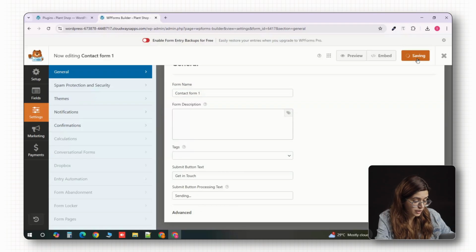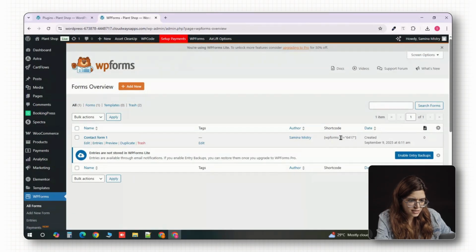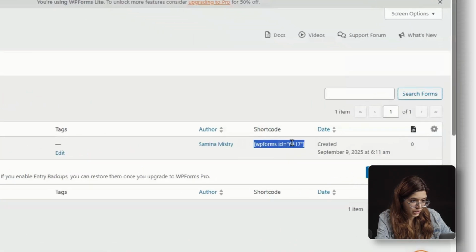WPForms will now generate something called a shortcode. It looks like a small snippet of text inside square brackets, something like WPForms ID equals 123. You don't need to understand the code itself, just think of it as a shortcut. Wherever you paste that shortcode, your form will appear on the website. Copy it because we'll need it in the next step.